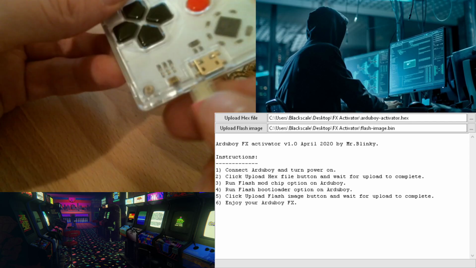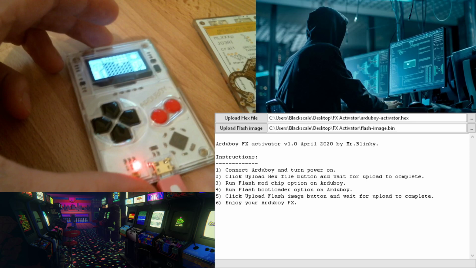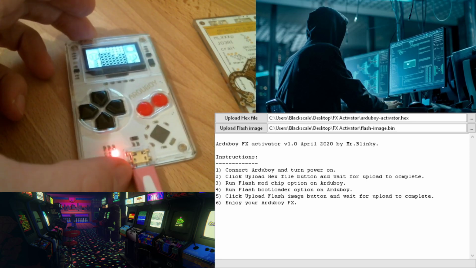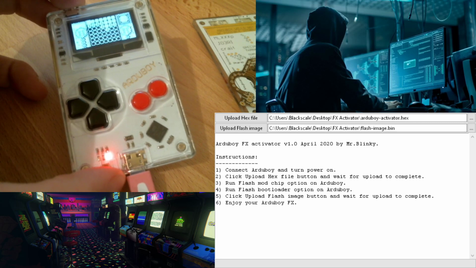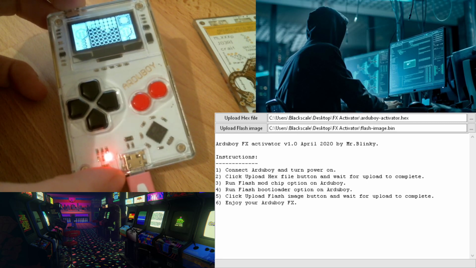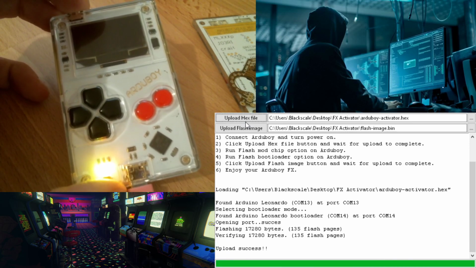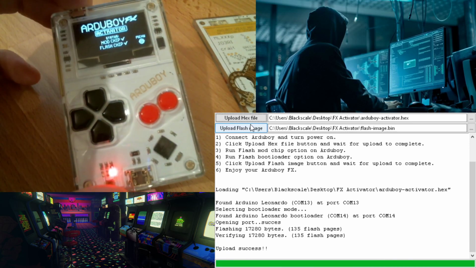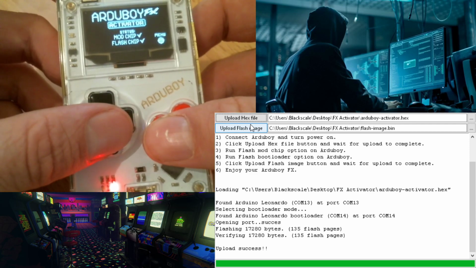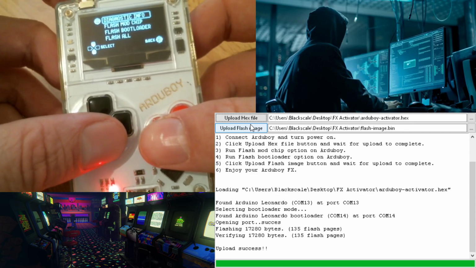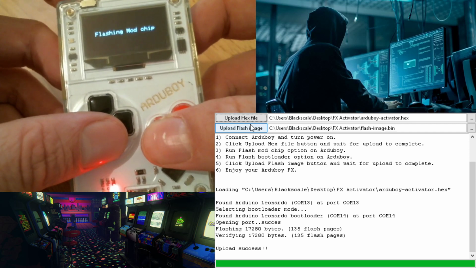And so we can use the tool that Mr. Blinky has created to update and activate the mod chip. So we'll upload the hex file, and that will upload the activator sketch to the Arduboy. So what we will do is flash the mod chip. It's the first step.